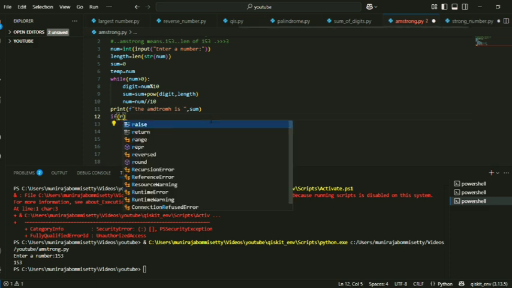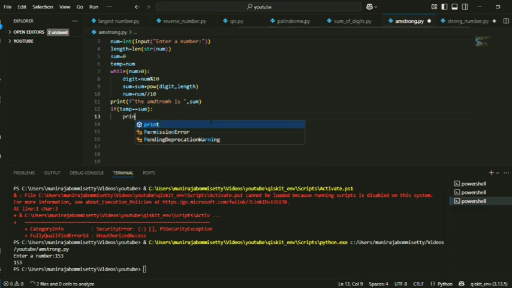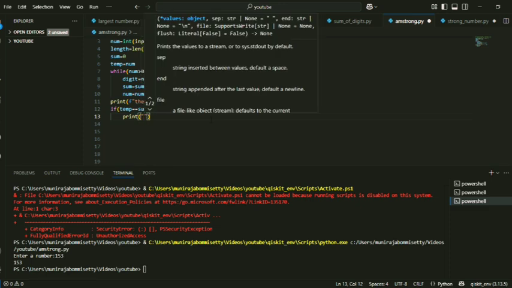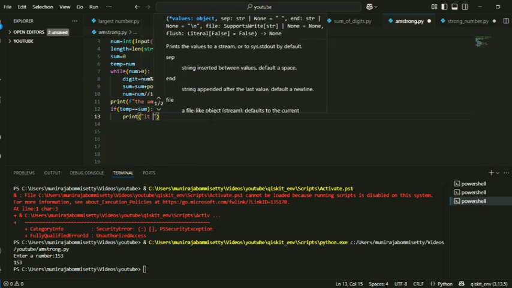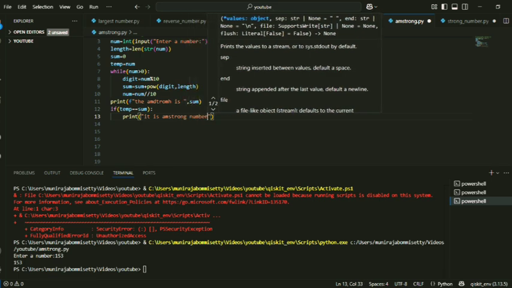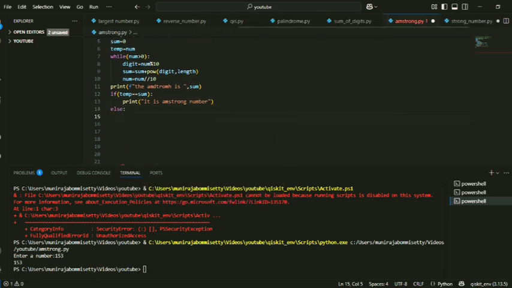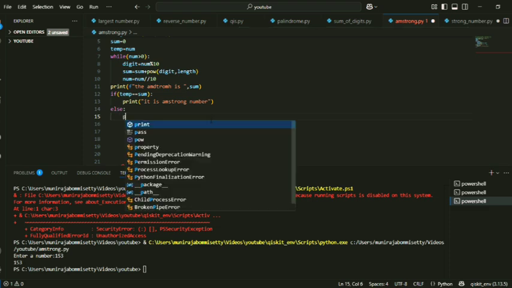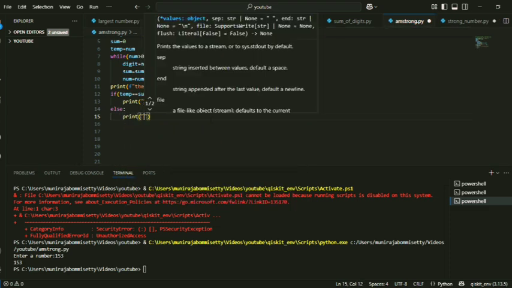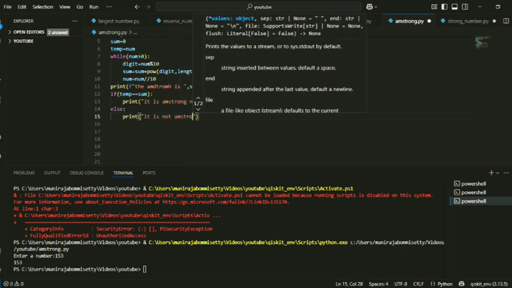If temp is equal to our sum, then we are going to print, it is an Armstrong number. Else, if temp is not equal to the sum, we are going to print, it is not an Armstrong number.